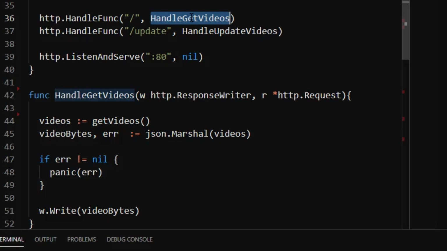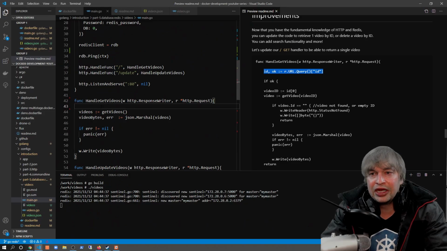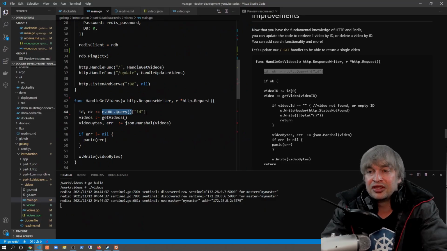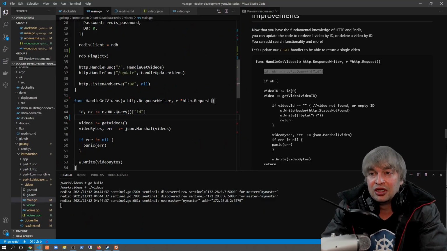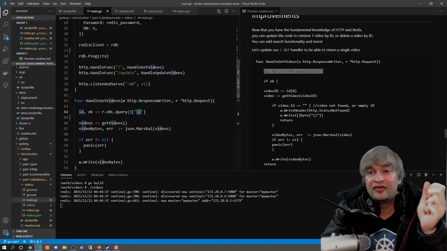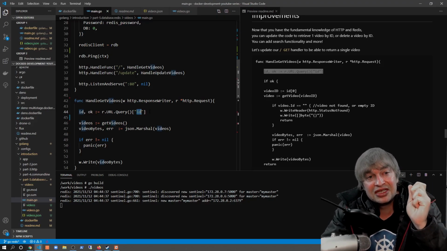So we can get a video by ID. What we're going to do is access the request object here by saying ID equals, and we're going to access an ID by query string. We're going to say request.url.query, call the query function, which will return a dictionary of key value pairs of the query string. This allows us to get a query string called ID. So the user can pass an ID of a video over the get endpoint and return a single video.